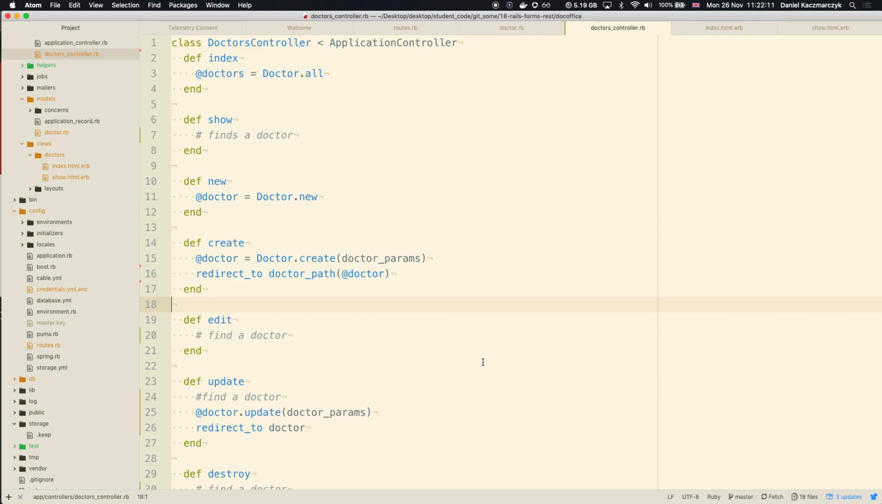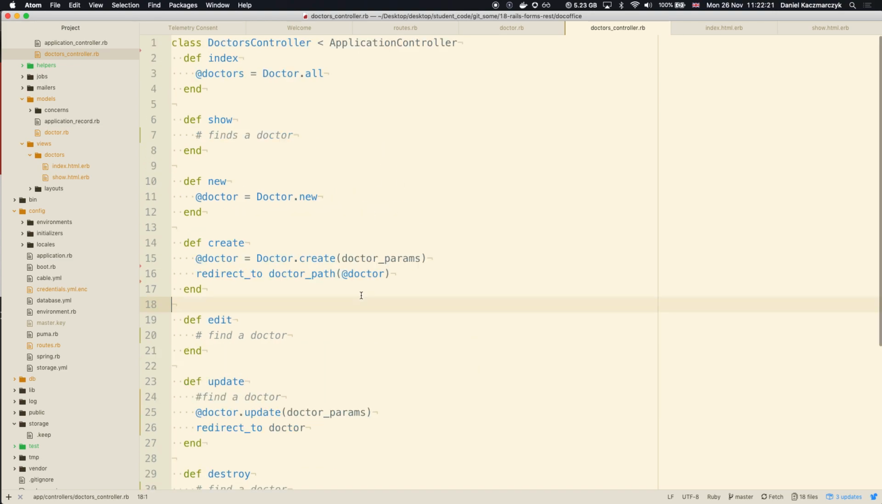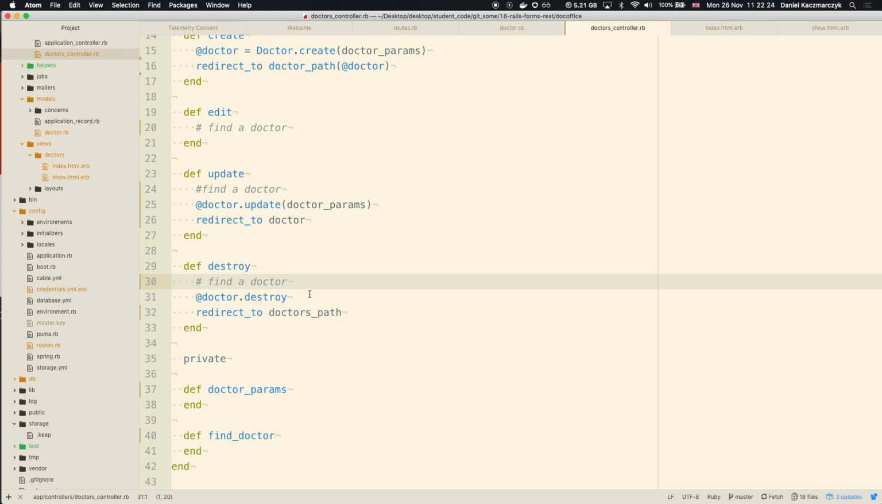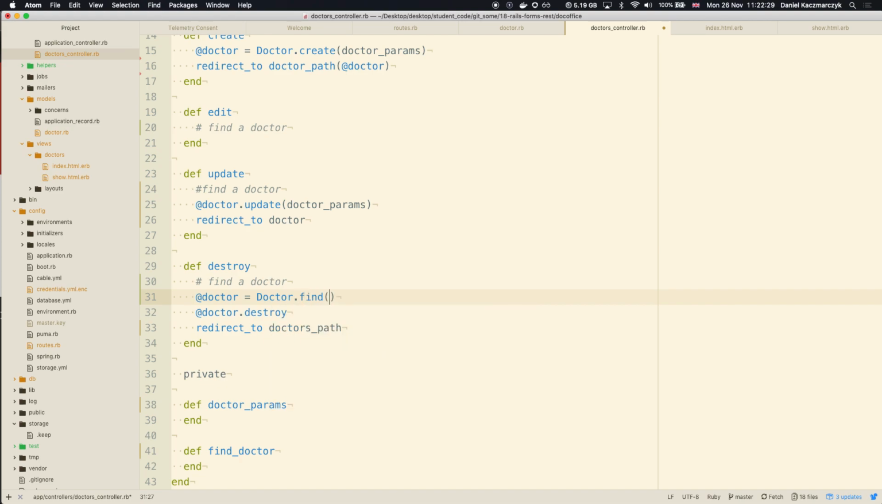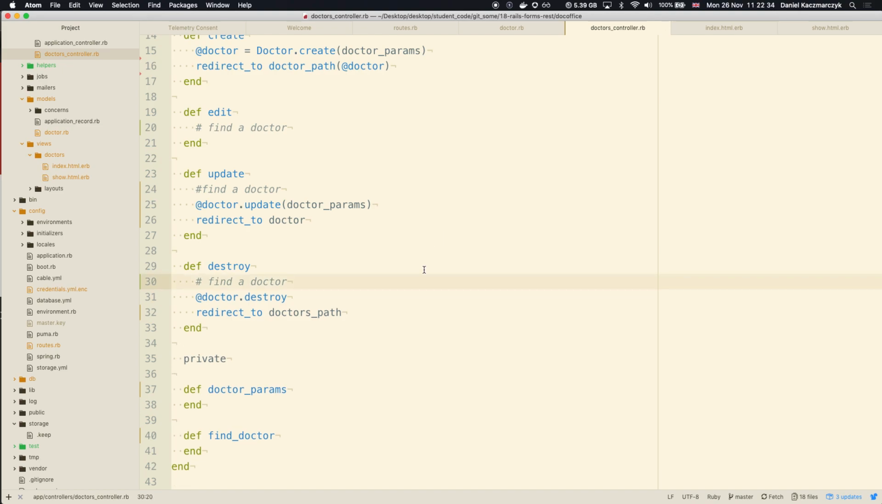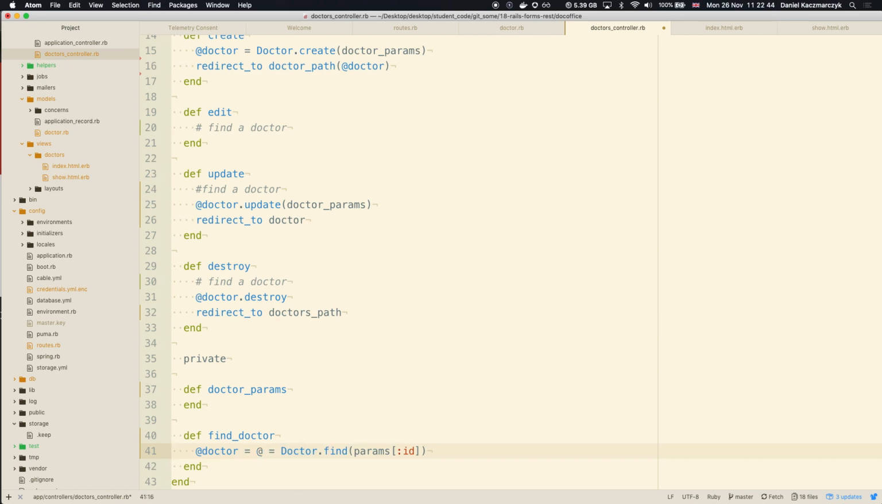this is good. So finding a doctor is an operation that we do in 4 places, right? What a good programmer is? A good programmer is first and foremost quite lazy. So why don't we replace that at doctor? Because normally we would say at doctor find params ID, right? That's how we do it. But I'm not gonna do it because it's in 4 places. I'm gonna have a private method called find doctor. It's gonna say doctor equals doctor find params ID, your usual thing.